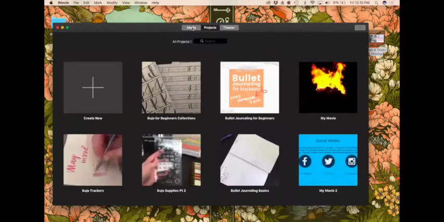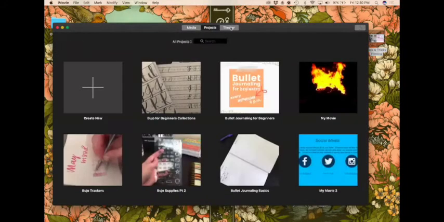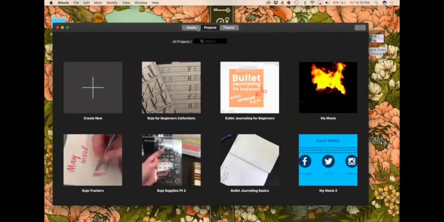You'll notice here that there is the Media tab, Projects tab, and Theater tab at the top of the screen. What we're going to focus on today is the projects. So the projects are going to have all of the projects that you've created within iMovie available for you to click on. You'll notice when I'm hovering over this one, it is a program that I did for bullet journaling for beginners. You can see that it is a movie. There's a little film symbol. You can see the time, the date it was created.